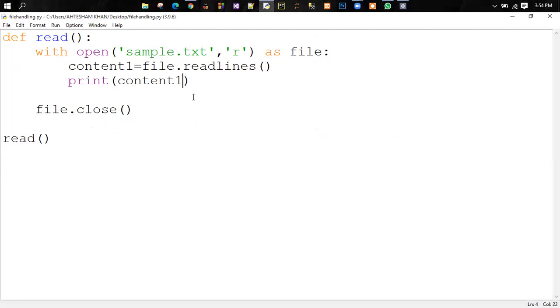Okay. So we have discussed three methods of file handling for reading the file, right? So now we move to the next topic, that is writing the file. Here, to write the file, you have to open that file in writing mode. So here we have to pass w for writing mode.